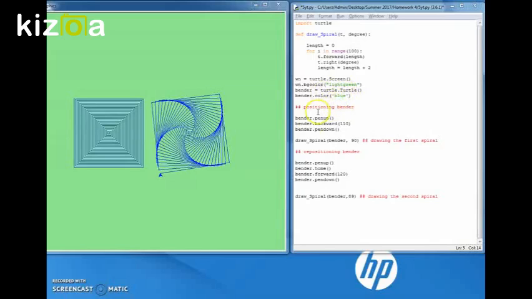And then after that, I positioned Bender. So I gave him a place to start. Pen up so that he wouldn't write anywhere, and then I gave him a position where to start drawing the loop. Okay, so now I got to the point where I have to use my function, so I went back to create my function.